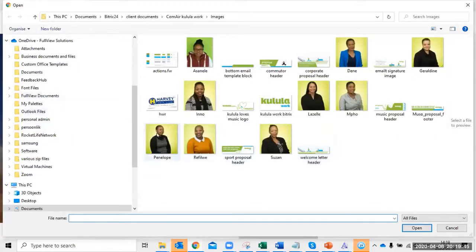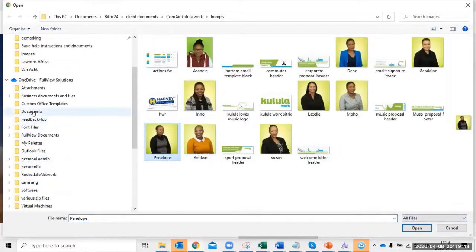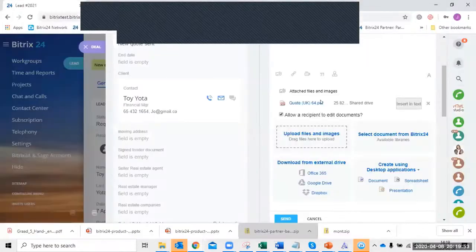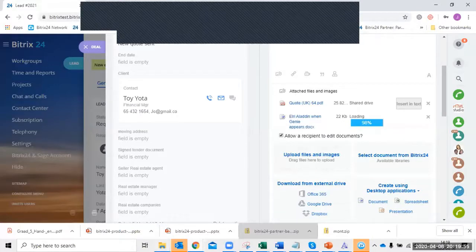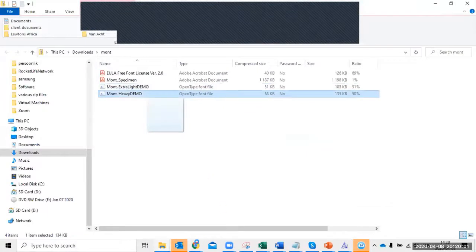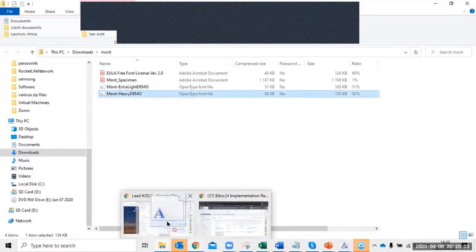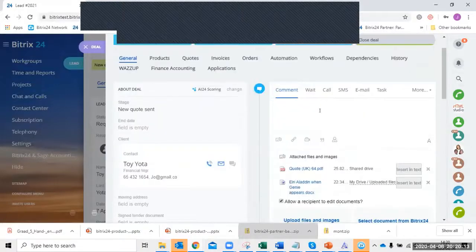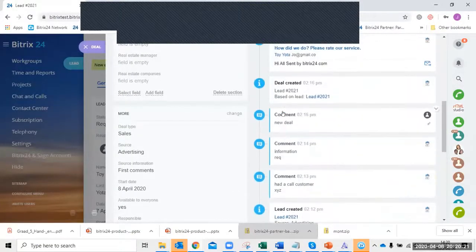You can select it on, let's give you an example. You can select it by uploading it from your drive, or you can simply drag and drop it, bringing it across. As easy as that. Now, whoever needs to follow up on this quote that's been sent will immediately have access to see this is the quote that has been sent to the customer.